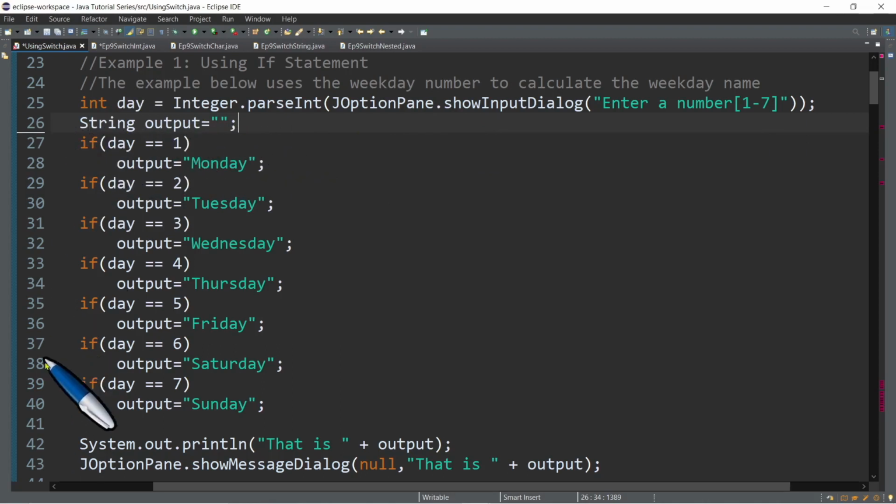And then we have if statements over here, just to test if the user has entered 1, so the value of output is Monday. Or if the user has entered 2, the value of output is Tuesday, Wednesday, Thursday, Friday, Saturday, and Sunday. And then we display the output using System.out.println or using showMessageDialog. Now I've mentioned in our previous episode that if we're going to use if statements in this type of problem, the execution time is a bit slower.